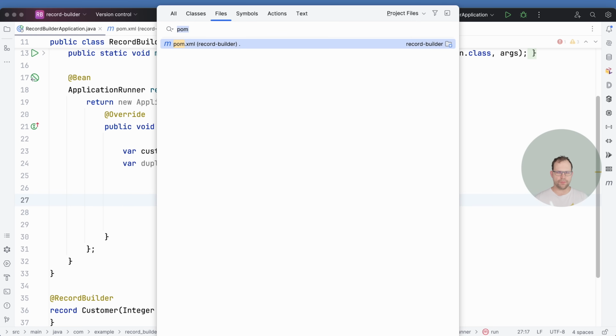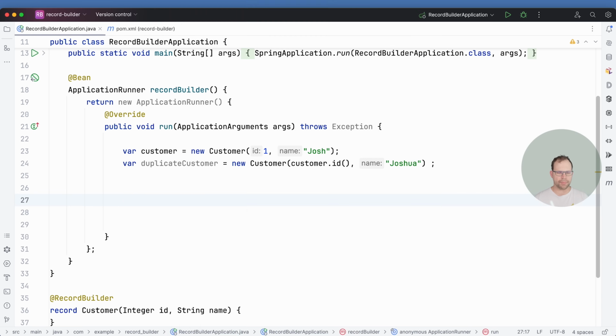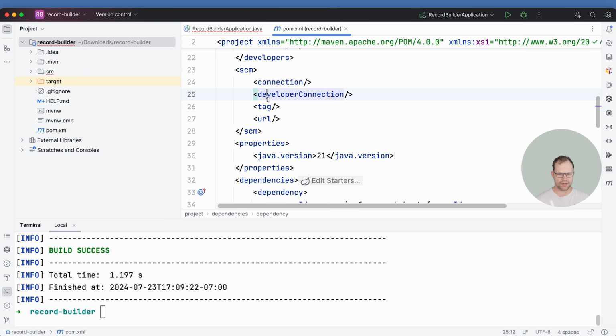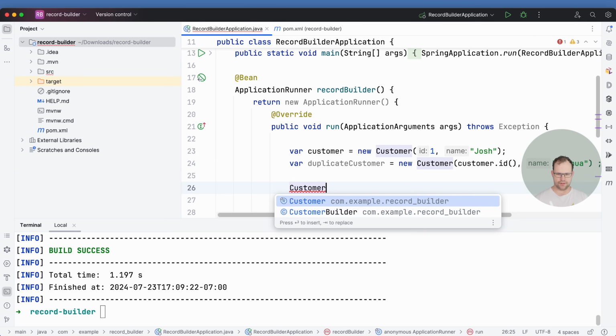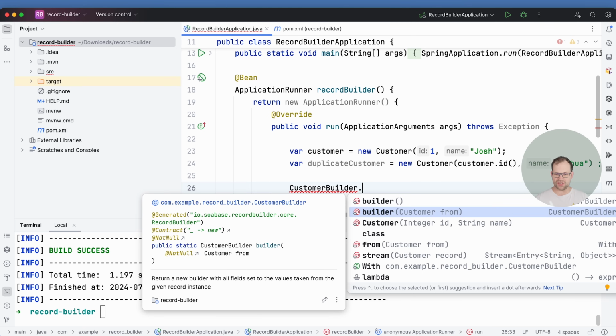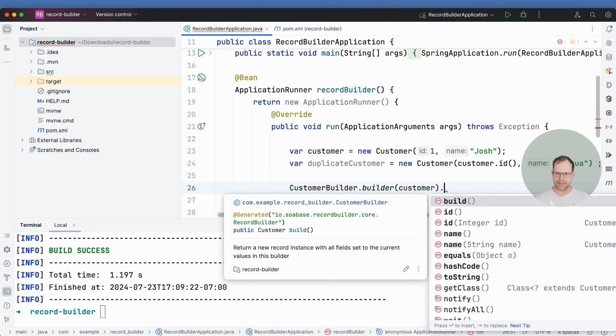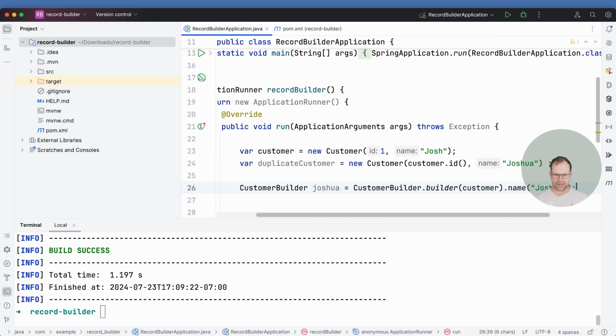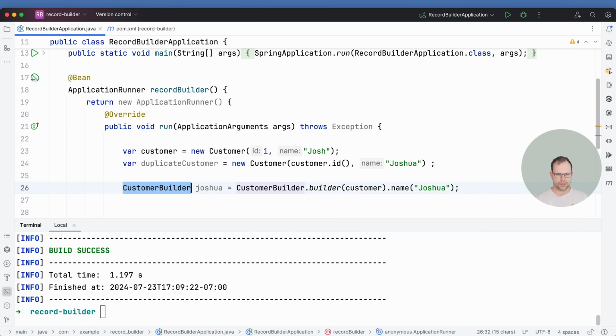Nothing's there yet. So let's go to the build and manually force a compilation of the code. All right, good. So now, if I go here, re-import this, do I get a customer builder? There we go. And now I can build a customer from an existing one like this, and I can specify the name as Joshua, right? And so what does that give me? If I assign that, it gives me a customer builder. I can do .build, in which case I get a customer record, okay?